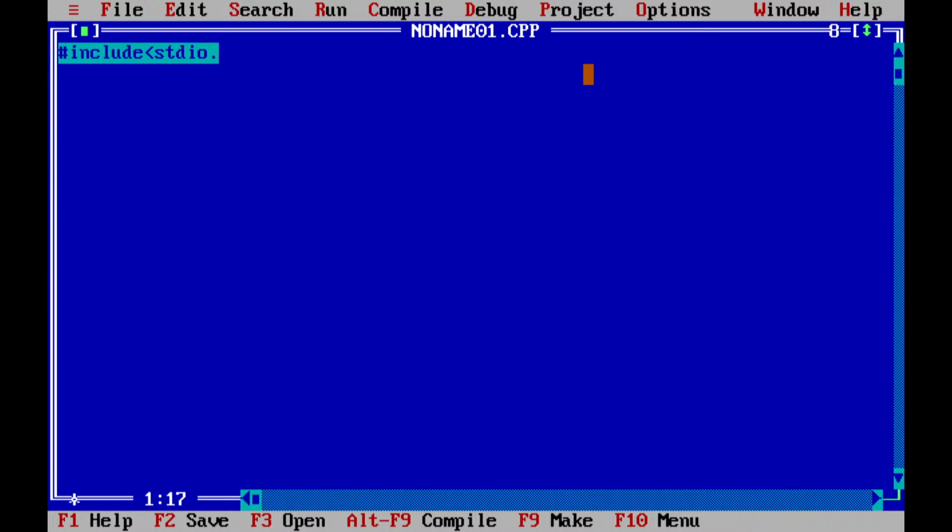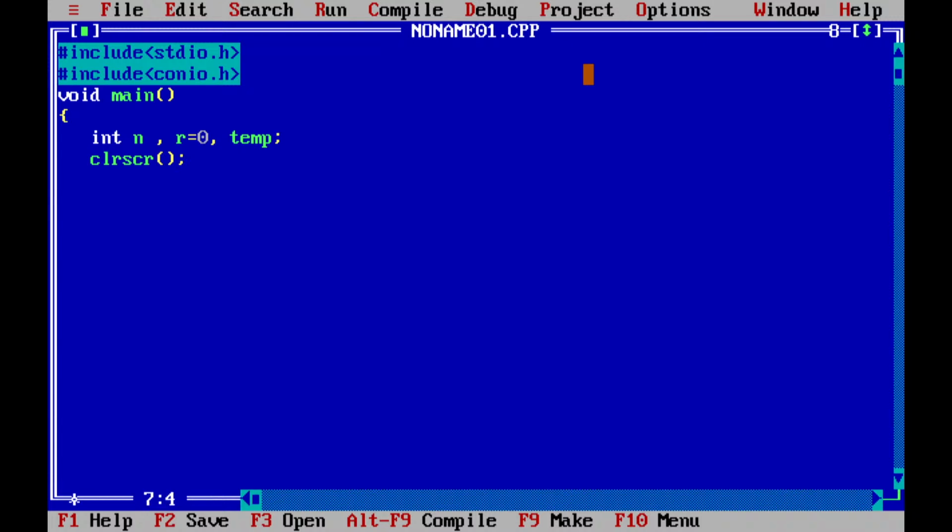Firstly we will require the header files, so we will type accordingly, followed by the main function, then parenthesis open. We will declare the required variables. Let's say r and n for the number, initialize the value of r to 0, and a temporary variable required for the interchange process. Then clrscr.